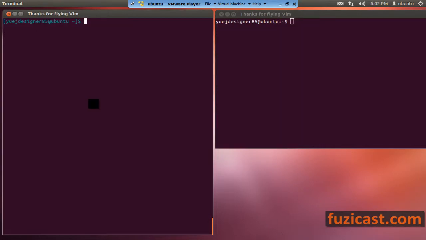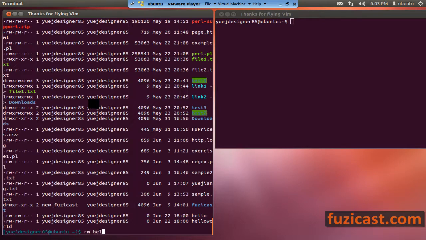Okay, when you create a file, right? You create a file with your default permission set. So if I do touch, and then fuzzycast. Okay, interesting. Let's remove some of the files.